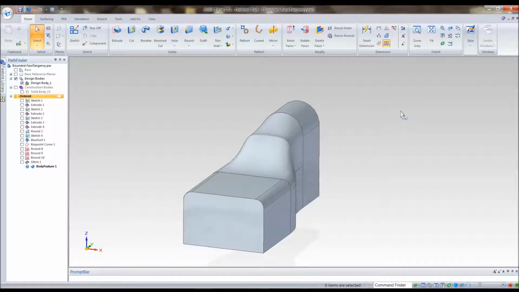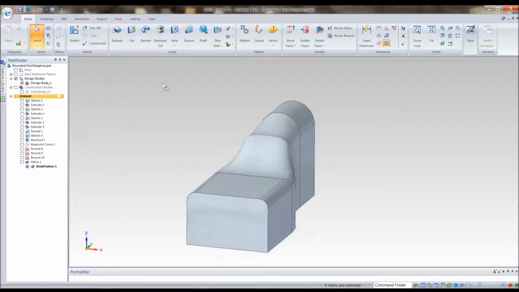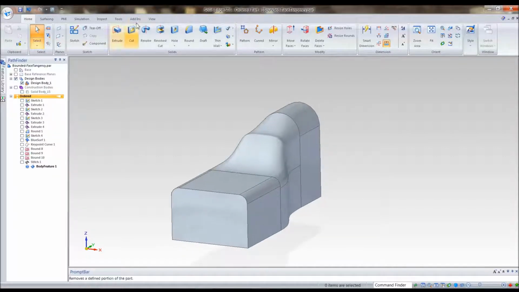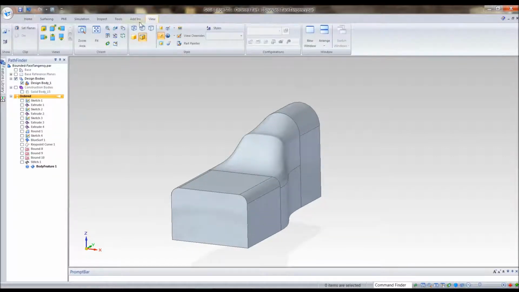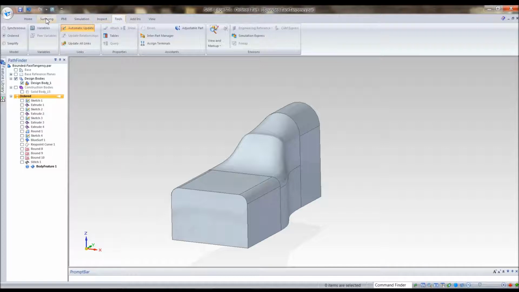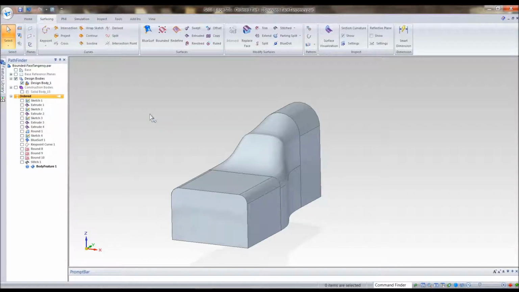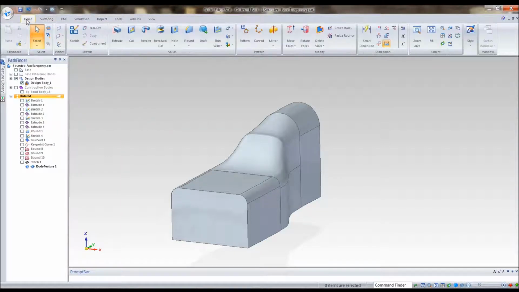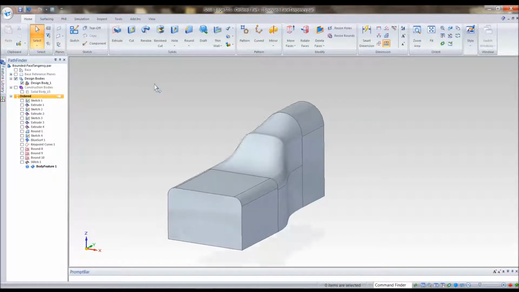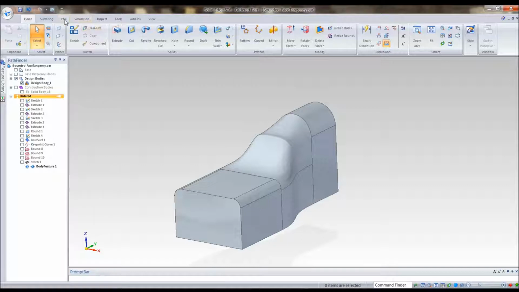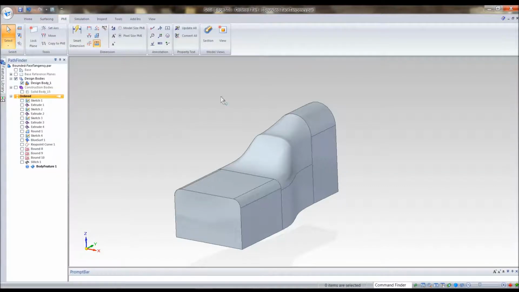Now there's a little bit less invasive way of looking at cross sections through your solid, and if you haven't seen this before, it's kind of a nice tool. Let's see, it's under surfacing. No, it's not under surfacing. Where is it? I'm sorry, I've got to find this. What I'm looking for is it's under PMI.